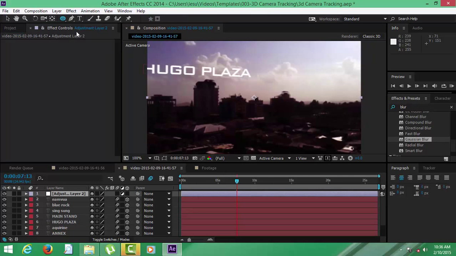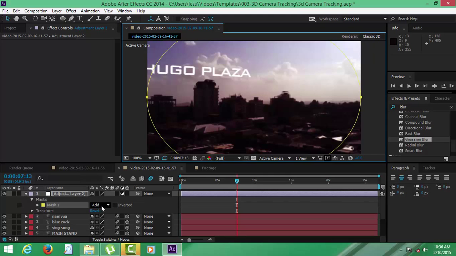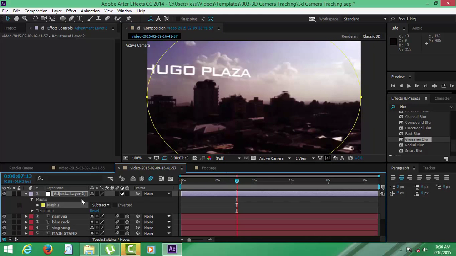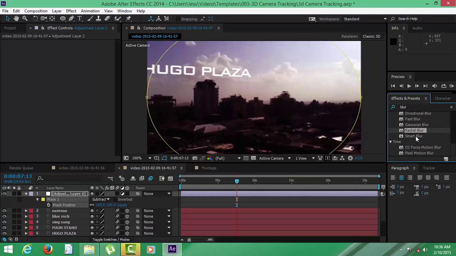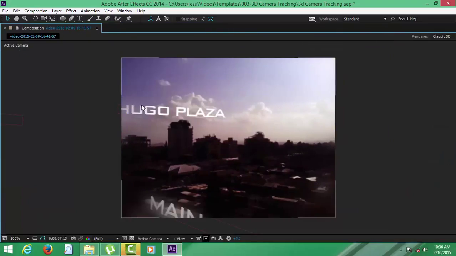and on top of this adjustment layer, double click on this one to create a nice mask, as you can see, and then set it to subtract and hit F to bring down feather and make it 100, and then add fast blur on top of that and increase the brightness a little. Alright, something like that, maybe make it 50. And how does it look? Too much, very too much.